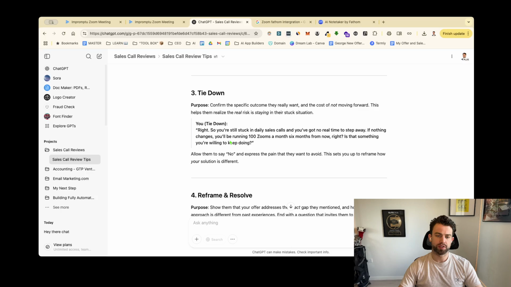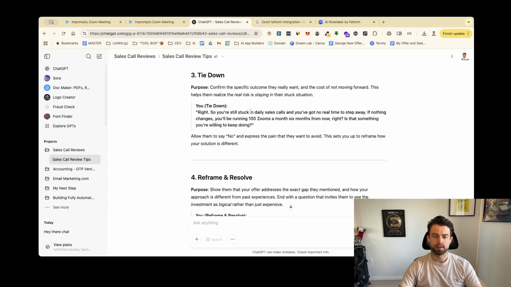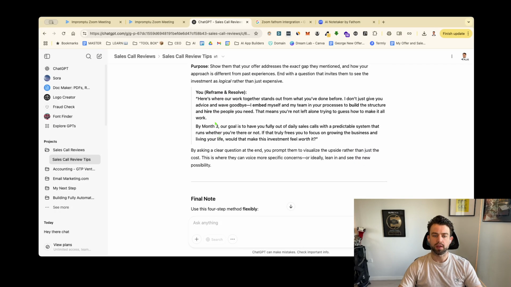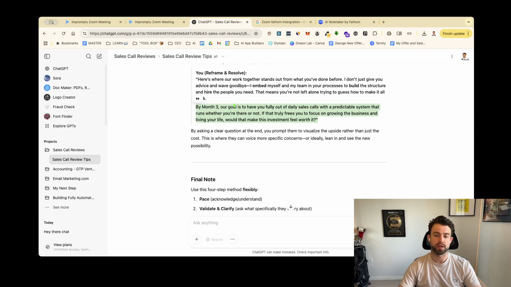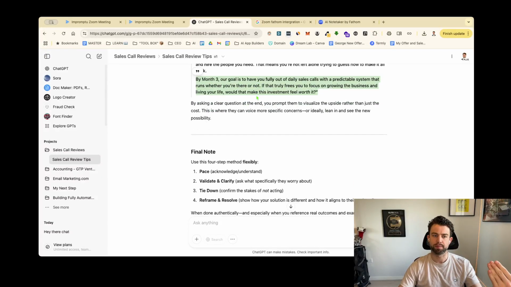Tying down. "Right, so you're still stuck in daily sales calls, so you've got really no time to step away. If nothing changes, you'll be running 100 Zooms a month for the next 6 months. Is that something you're willing to keep doing?" Okay, really great. "Here's where working together stands out from what you've done before. I don't just give you advice and wave goodbye. I embed myself in the team and your processes and build the structure and hire the people you need. That means you're not just left alone trying to guess and figure out how to make it all work. By month 3, our goal is to have you fully out of sales calls with a predictable system that runs whether you're there or not." Okay, so it gives you a really good word track of what you can use. And again, you can train it and you can get it better.